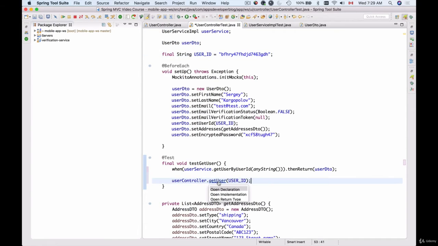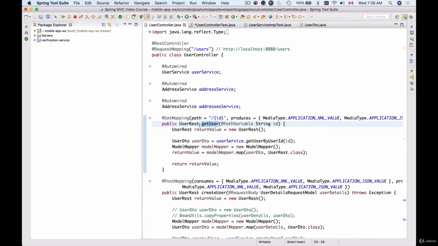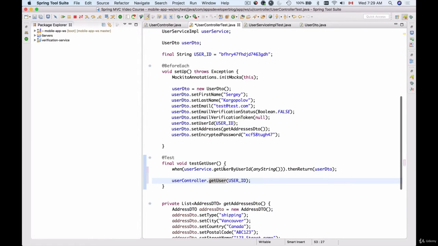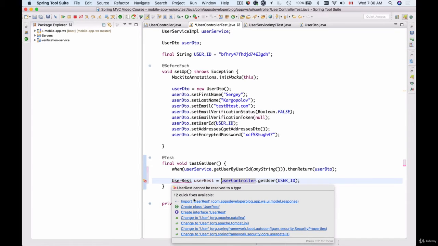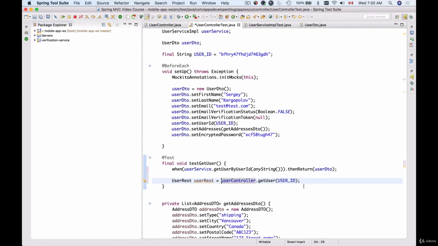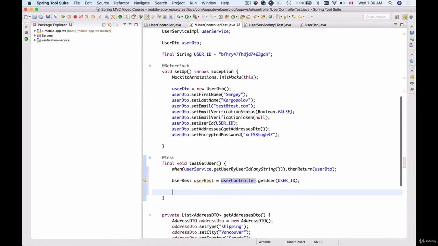And if I look at the implementation of getUser, the getUser method inside of the REST controller will return UserRest. So I will go back here and assign the result of the getUser method to a new object of UserRest data type, like this. Now let's import UserRest.